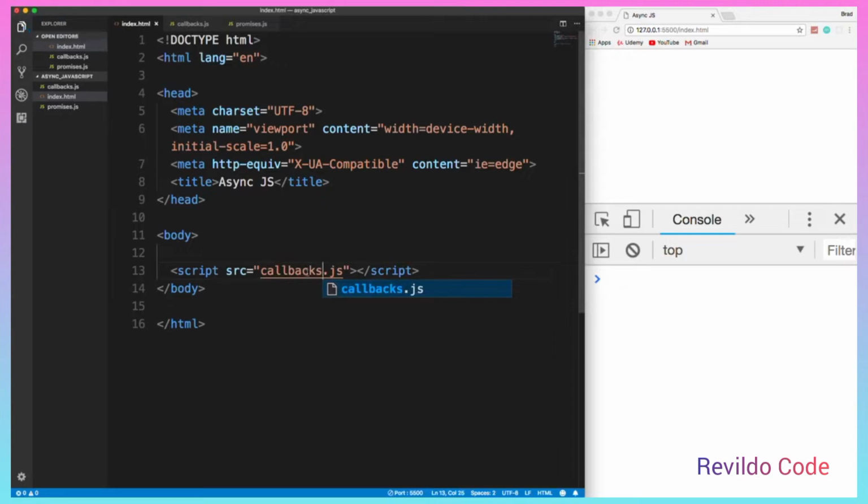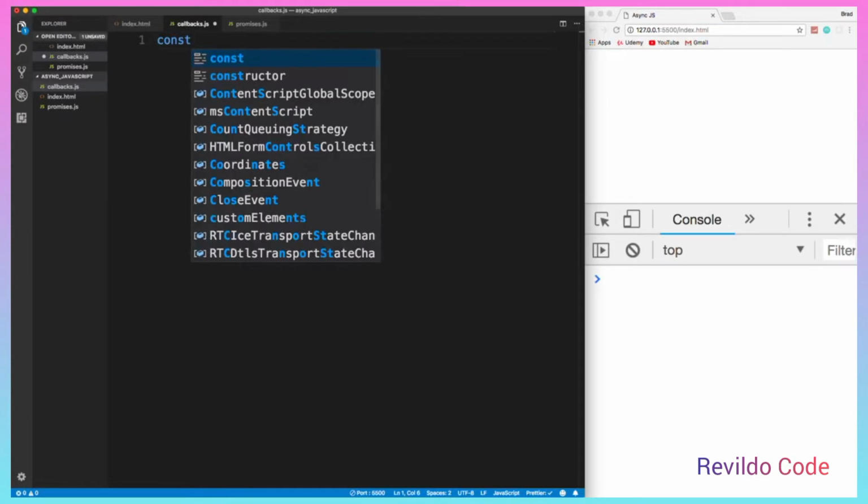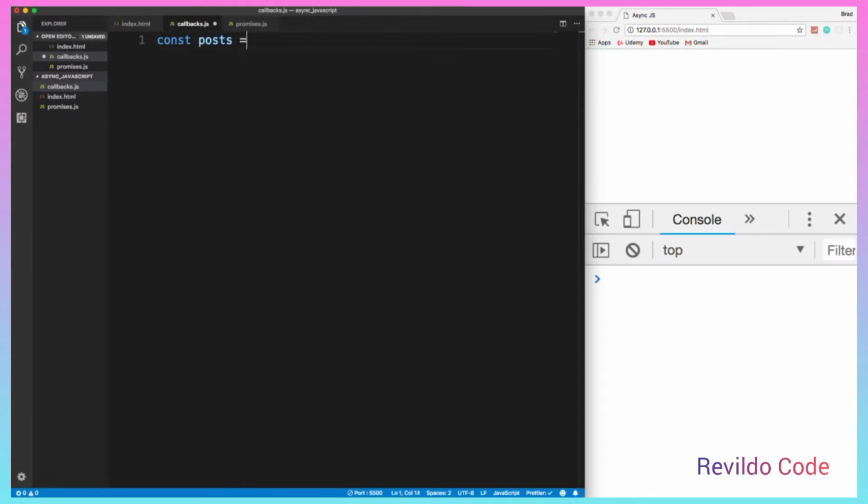All right. So let's go over to callbacks.js, and what we're going to do is we're going to kind of mimic blog posts on a server and getting them and then creating a blog post. So we're just going to have an array. I'm going to call it posts, and we'll have an array of 2 posts. These are just going to be objects.